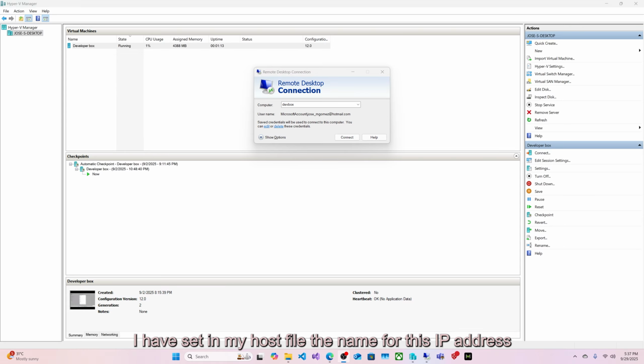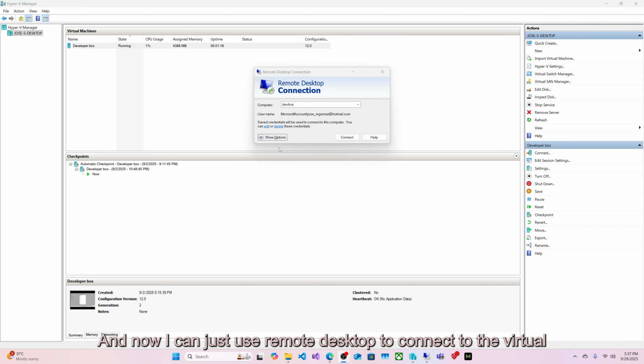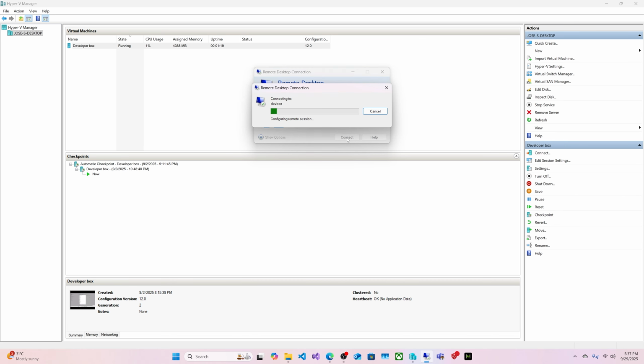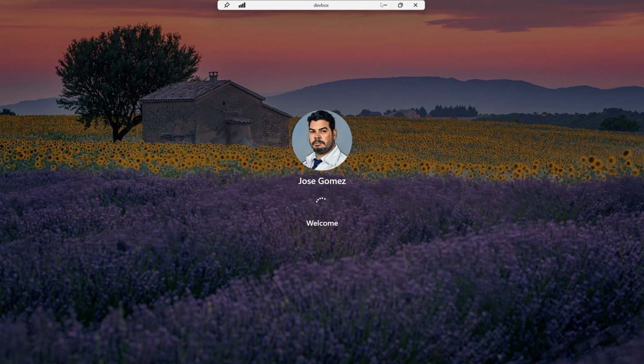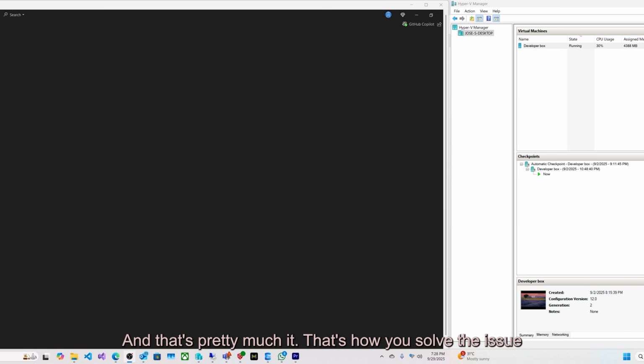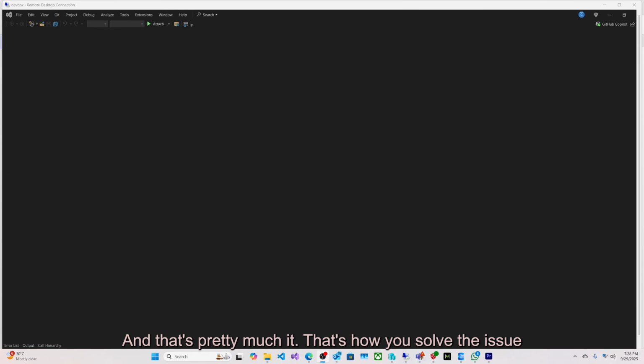So I have set my IP address to a manual one. I have set in my hosts file the name for this IP address, and now I can just use remote desktop to connect to the virtual machine. And that's pretty much it. That's how you solve the issue with Enhanced Session Connection and Hyper-V.